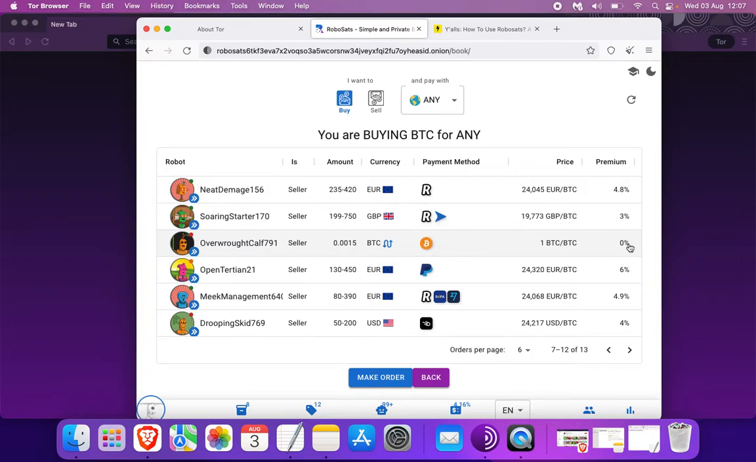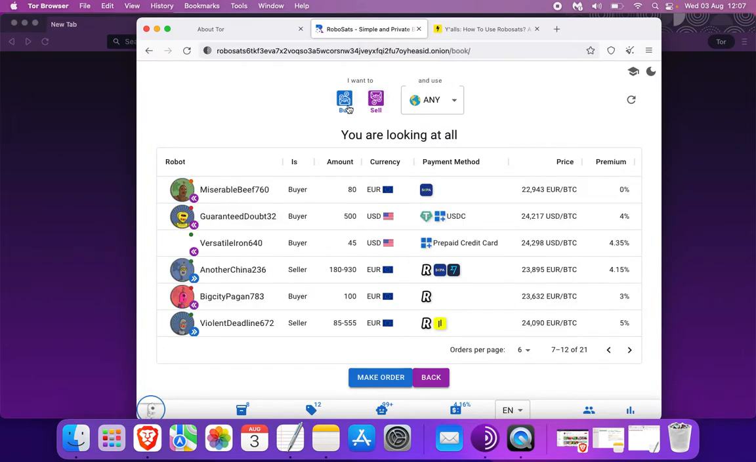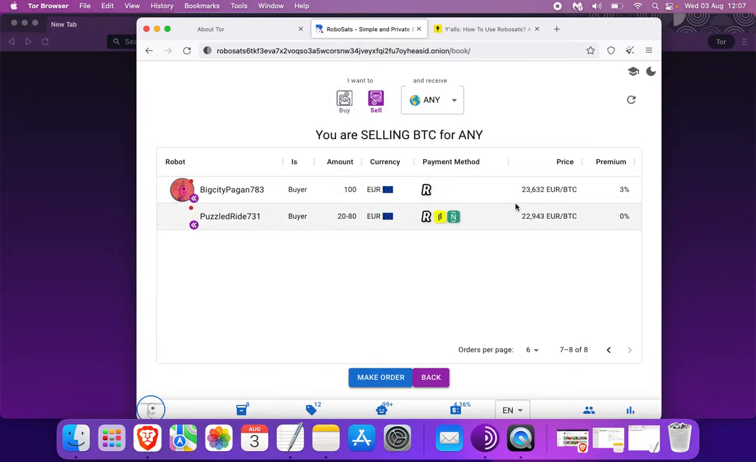And you have Strike. This is for UK, 3%. It looks good, and this is really simple and straightforward. And for selling, this one is asking for 0%, and that one is asking for 3%.